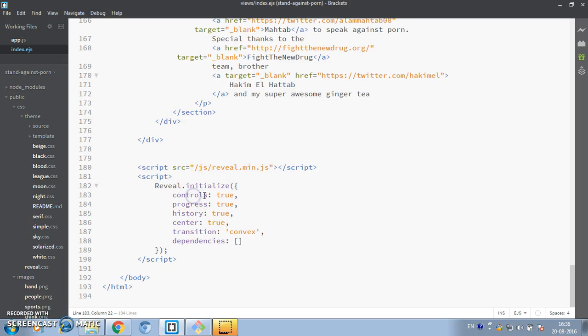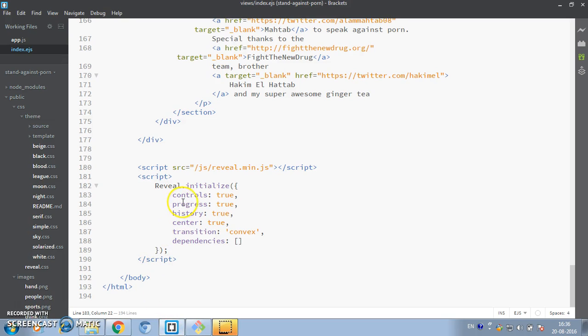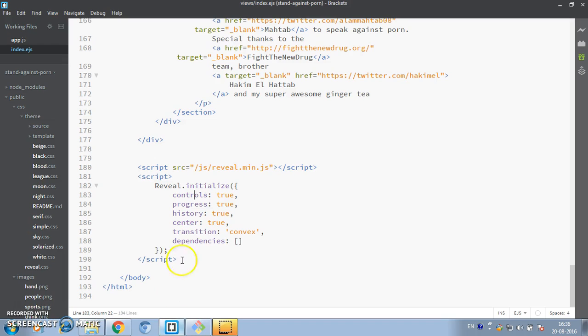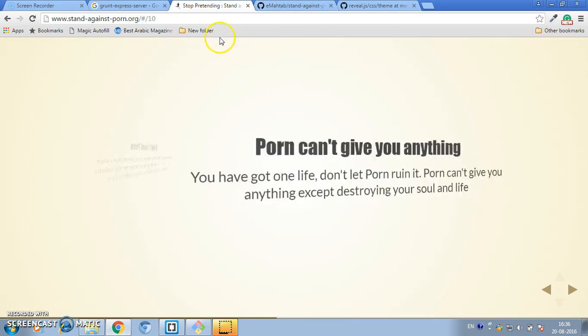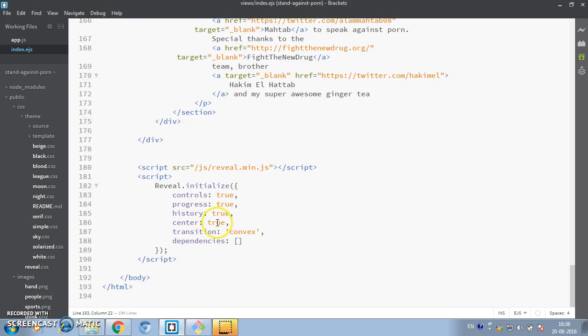So here I'm just saying I need the controls. Controls are these things which are visible on the presentation. And then I'm saying I need to show the progress, which is this progress bar down here. Then I'm saying I need history, true. History means each slide of the presentation will be saved in your browser history. You can set it to false, that's not mandatory. And center, I need the slide to be centered, and the transition between slides will be convex. You can change it to anything. And dependencies, there are no other dependencies of this thing, so the dependencies array is empty.